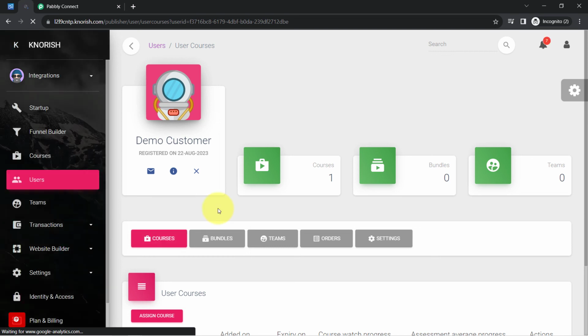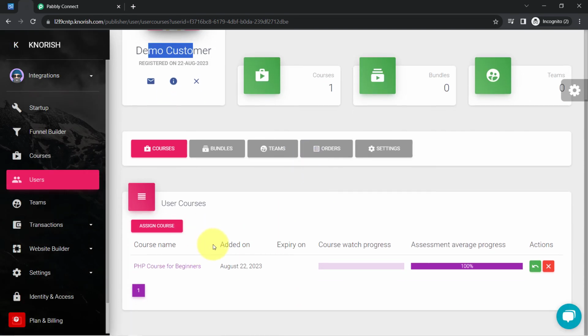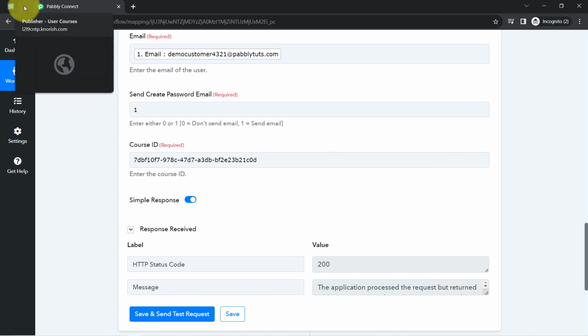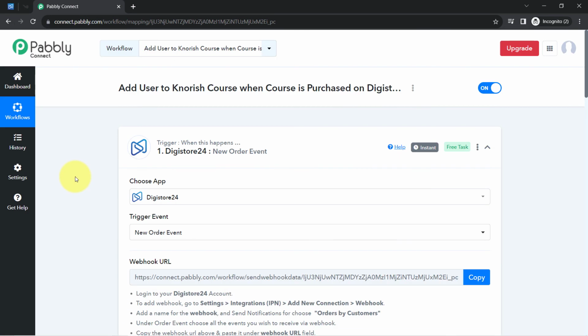Let me even open the same. Here we have the name of the customer. Where are the other details? Here you can notice that this particular person is enrolled in PHP course for beginners, and the date is also here, and here we have other details. So the presence of this user clearly shows that the connection between Pabbly Connect and Knorish is working fine. In fact, the whole automation is working absolutely fine.